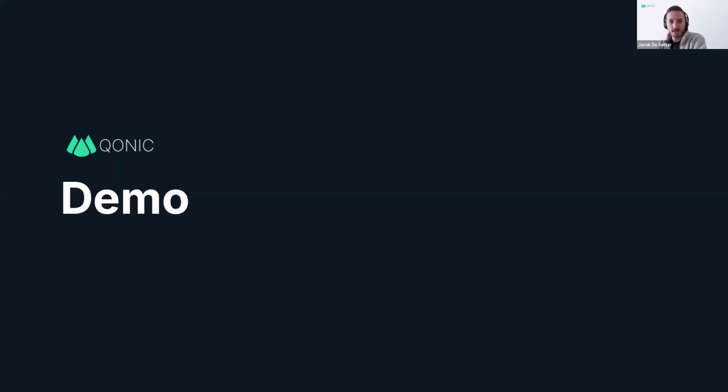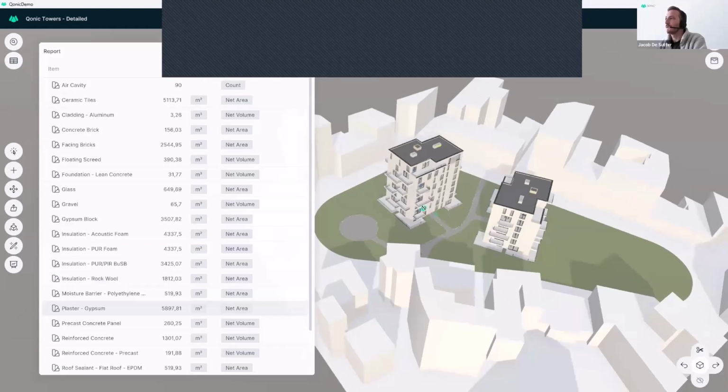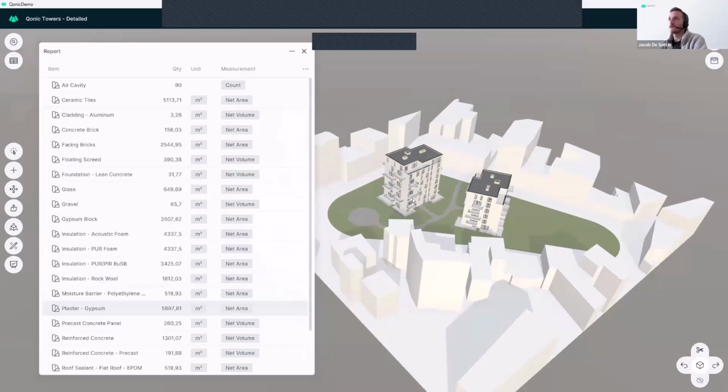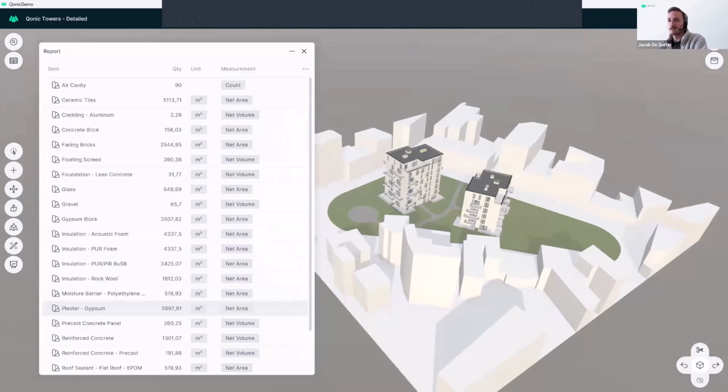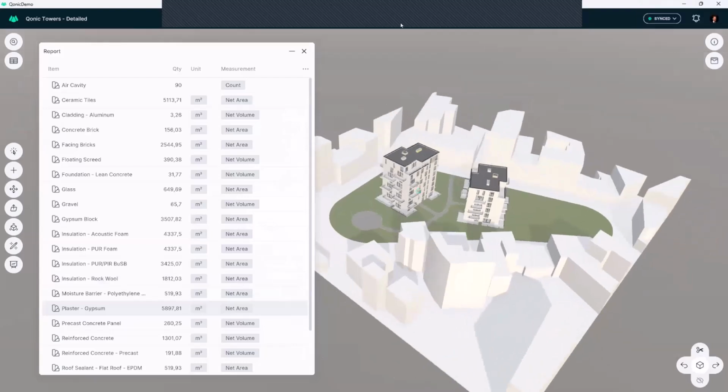All right, thanks, Dieter. Let me show these points that you outlined during this introduction in the product in Qonic. So can you see my screen, Dieter? Yes, I do. Okay, great.